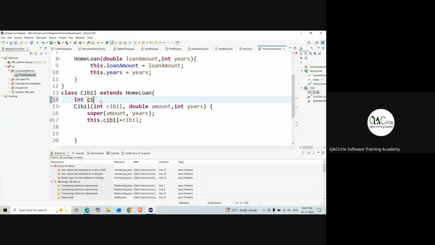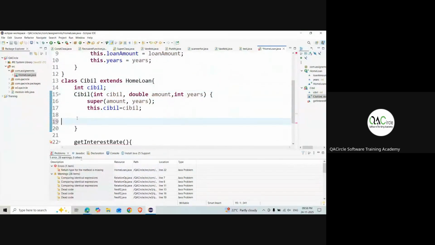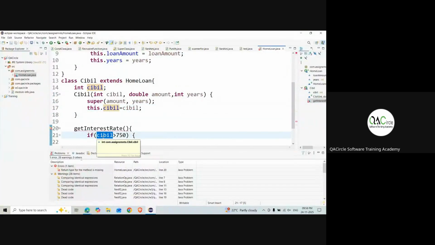Just understand the problem and find a solution. Now the constructor is created with parameters. Now Cibil, no issue. Again, there was an issue: set method return type to void. But we don't want void. We want to write interest rates, or int we can take. See, 10, 7, 8.5, right? So let us take double.